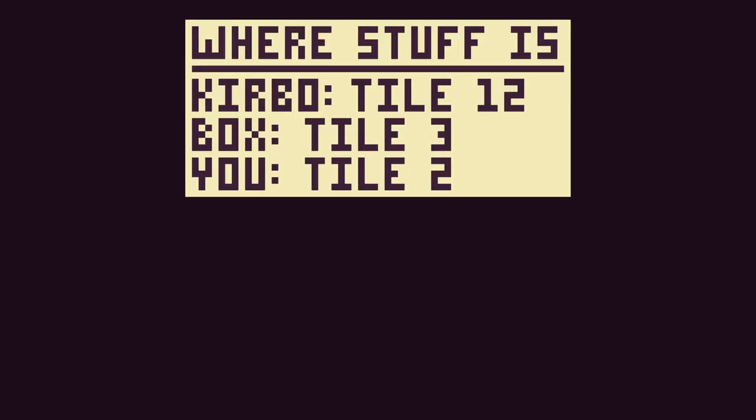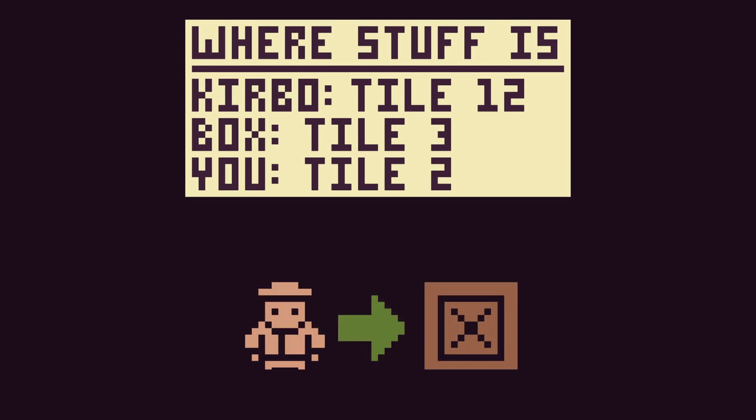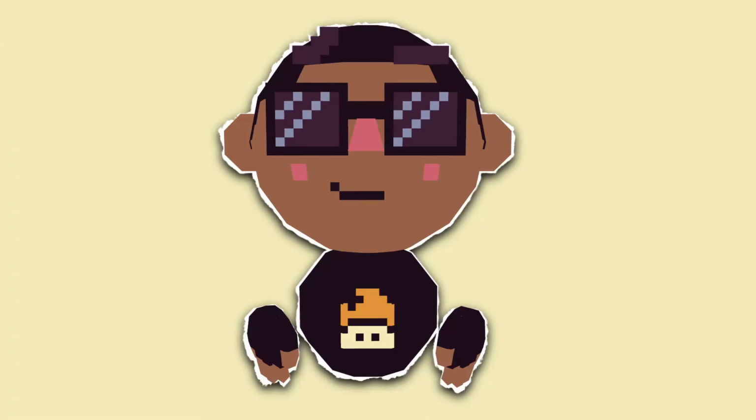Next, I needed collision. Every object stores its position and some information about itself in a global list. Then, when an object wants to move, it looks at the list and sees if there's any object in the target position. If there is, it doesn't move to that tile. I also made a system that lets me define what objects collide with what.